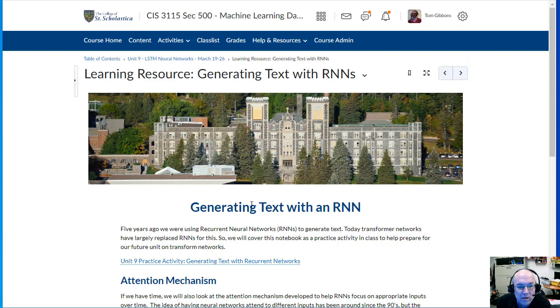So this is a new learning resource talking about generating text with RNNs. We used to cover this unit as an actual project, like in Unit 10 in a future unit. But what we're seeing now is that recurrent neural networks have largely been replaced by some newer models. So I moved this into this learning module here so you can go through it.